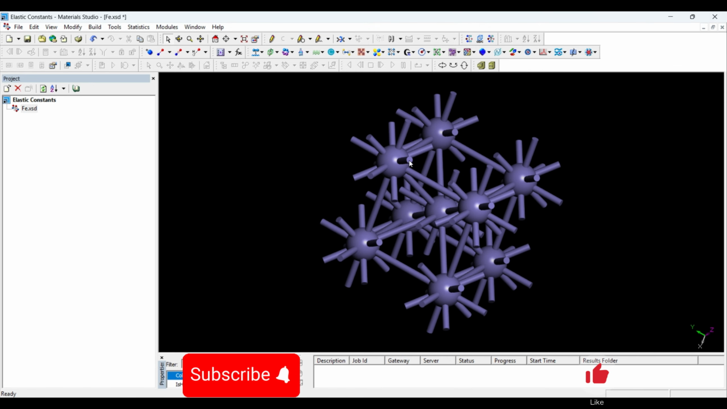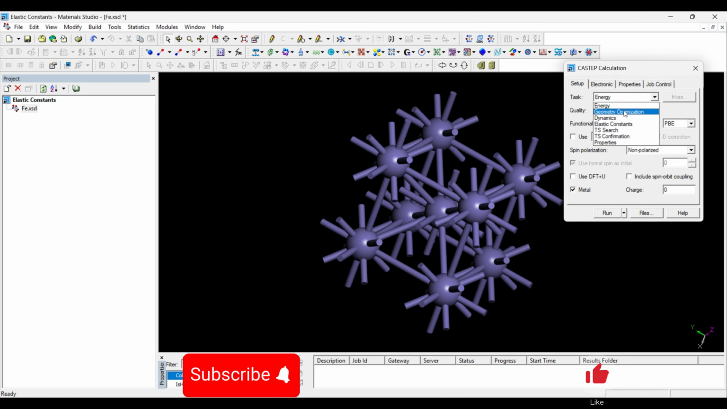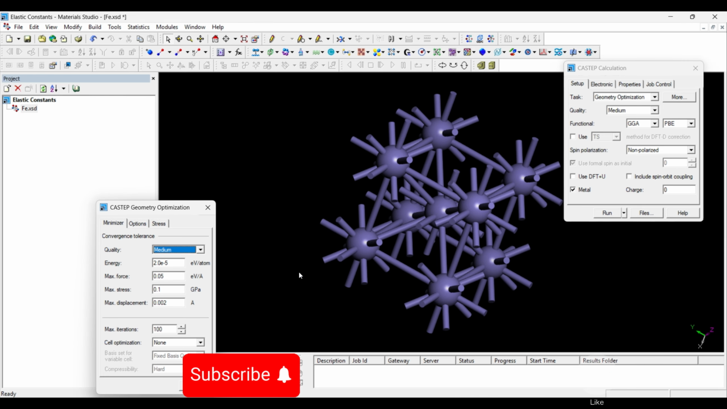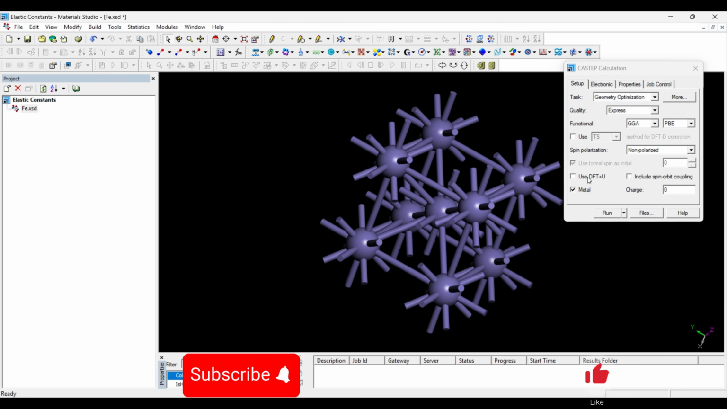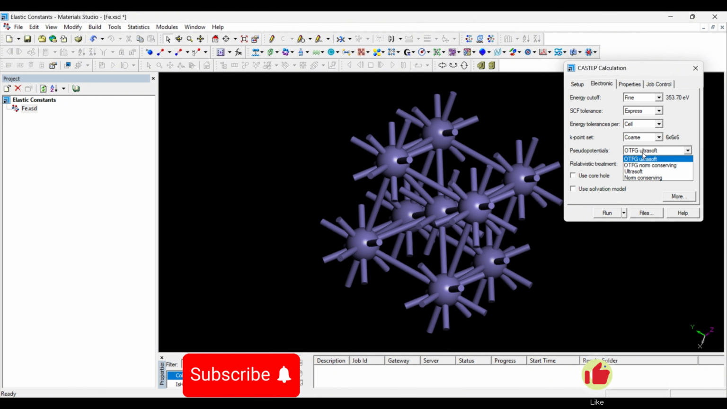To check any properties, we first need to do its geometry optimization. So first we're going to do geometry optimization of this structure. I will be doing express settings. You can refer to my old geometry optimization video to know how to set up all the parameters here for geometry optimization. I will put the link in the description.